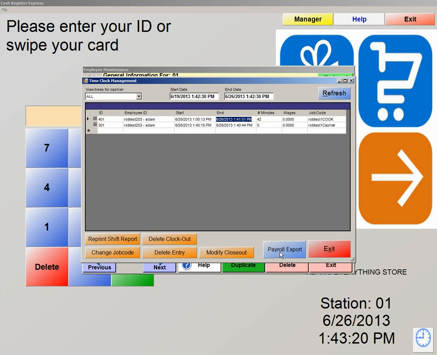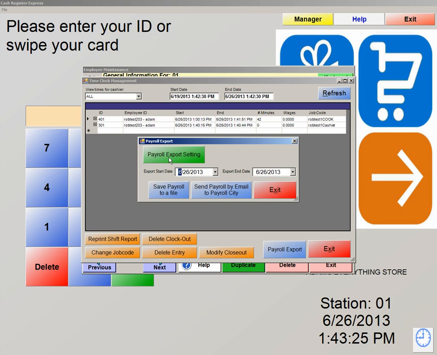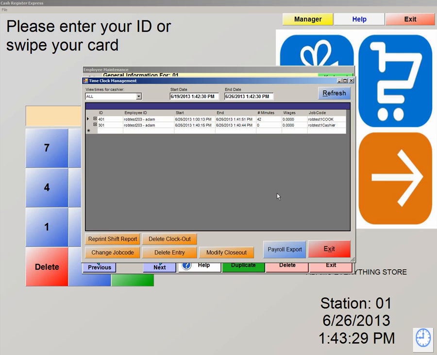And again, you also have the ability to export your payroll information to Payroll City. This is a screen where you set up your payroll export settings. You can also reprint shift report if you needed to, and you could also change job code for that employee as well.